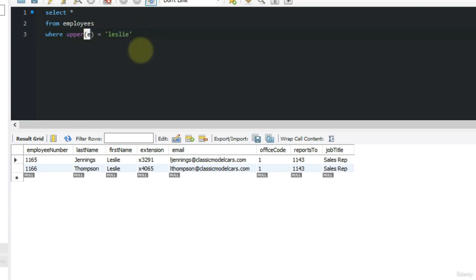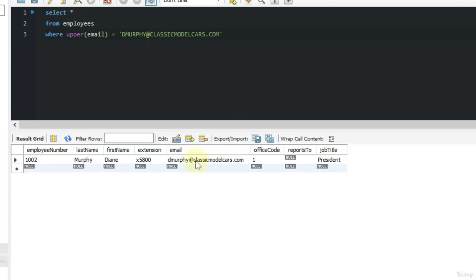And again, let's just add in an upper, and we'll just show the email. So I'm going to just paste in the email that I showed in the example in the PowerPoint. So we can show that in uppercase. Execute that and it's going to show dmurphy even though it is in lowercase in the data.